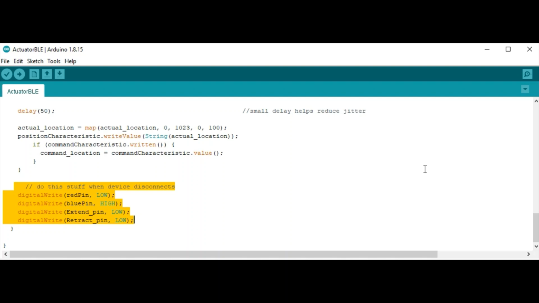Now this last bit of code will only execute if we have been connected to a mobile device and are no longer connected to that mobile device. So what we want to do is put everything back in a safe position. We want to first of all change the lights, turn the red light on to indicate that we've lost our connection, and we want to turn off both the extend and retract pins so the actuator stops moving. That's it for the Arduino code.